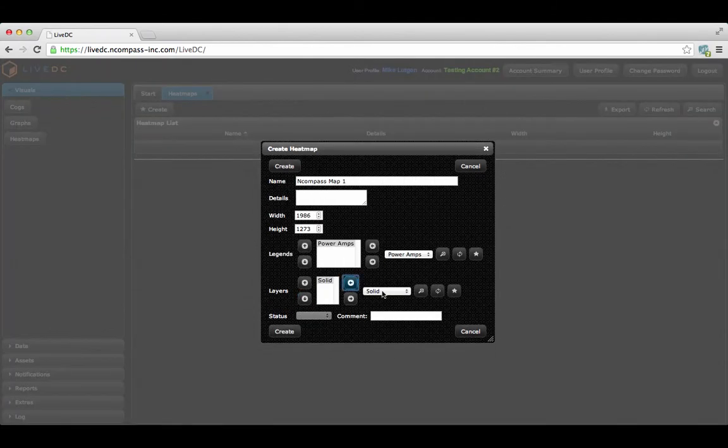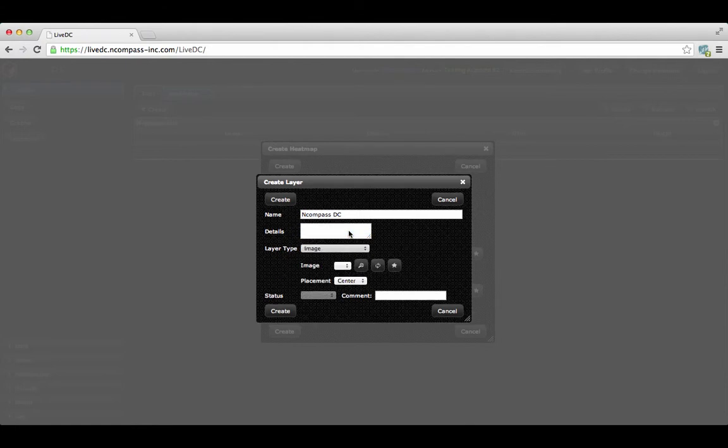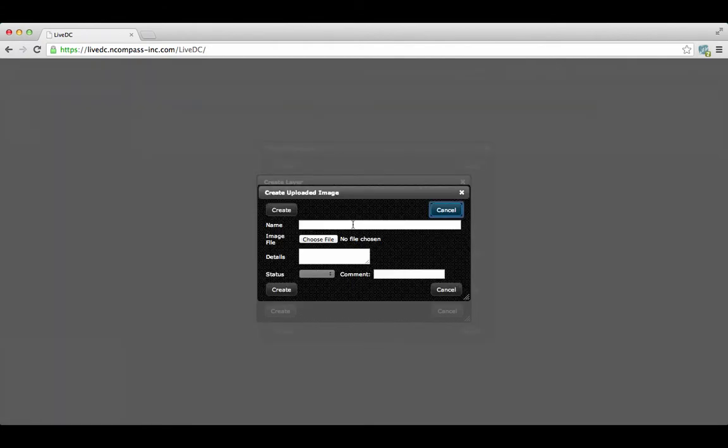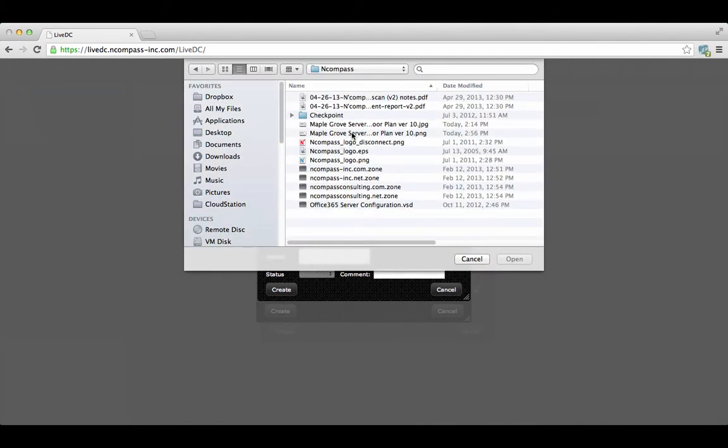And finally, it's time to add our floor plan image. I create a new layer of the type image and click the star to add a new image since I have not uploaded this image before. As with most other things we've been talking about here, this image file can be utilized in any heat map moving forward, so again, naming is important. Then click the Choose File button, browse for the image, click OK, and add some details to it.